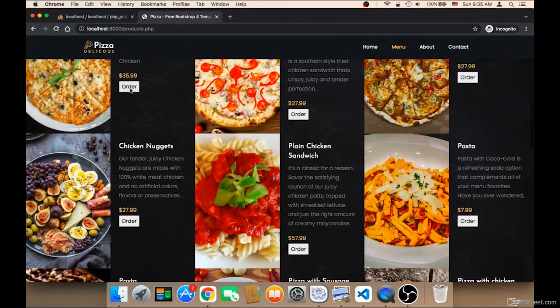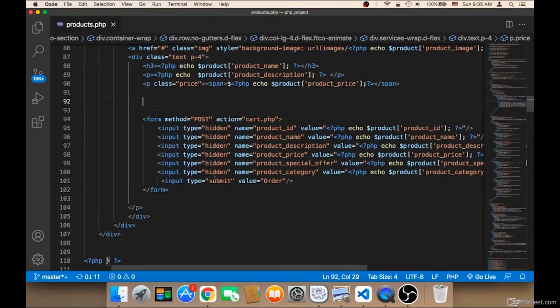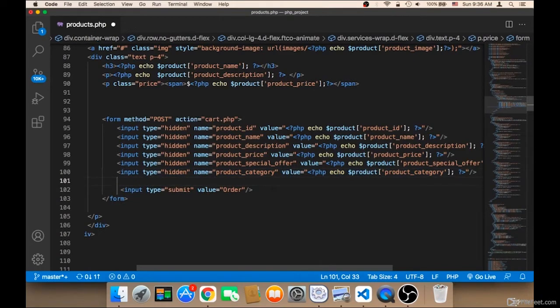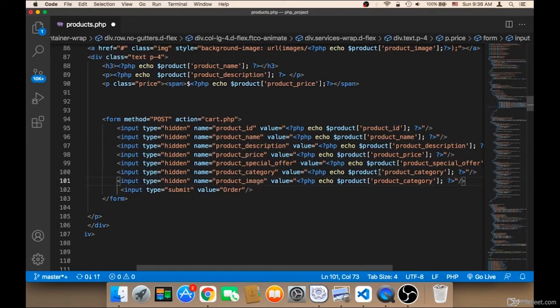So if I refresh, as you can see, we will have this order button. Of course, if you click on it, it's not going to work yet, but we have this button, which is this submit button, and make sure that the type is submit. The value of this is order. The last input that I'm gonna also create is the image. So I'm gonna say product image, product underscore image, and here product underscore image, and we are done with this part. Let me save, and we are done.